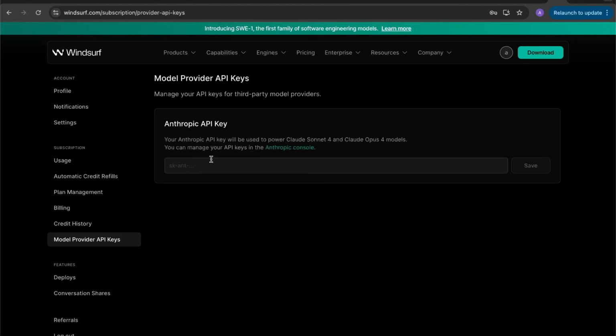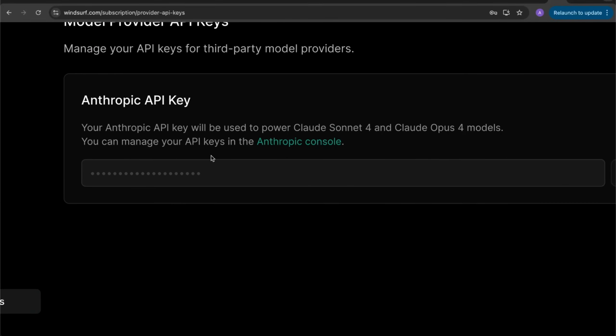And you'll see here that I can actually paste this in here and then have an active key. I'm not gonna do that now because then all of you guys would have those keys, but I'm gonna take care of that and then we'll hop back into Windsurf. I've set the key, and you can see here that it now says your Anthropic API key will be used to power Claude Sonnet 4 and Claude Opus 4 models. You can manage your API keys in the Anthropic console.